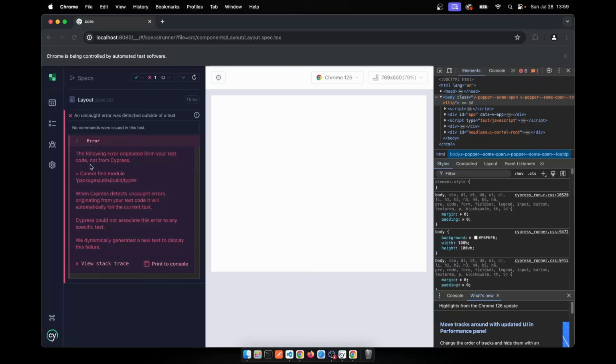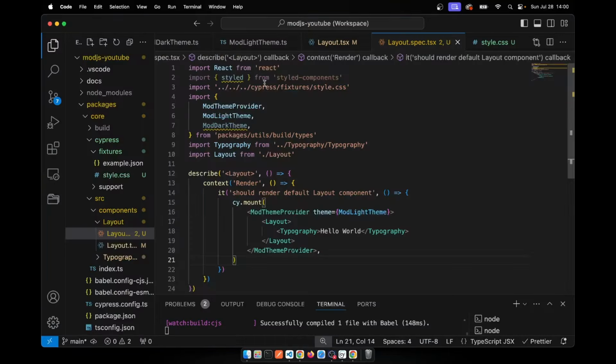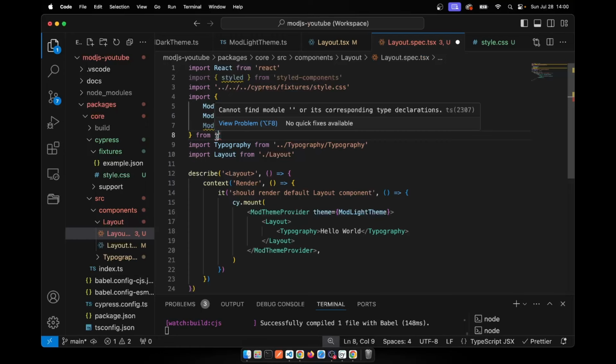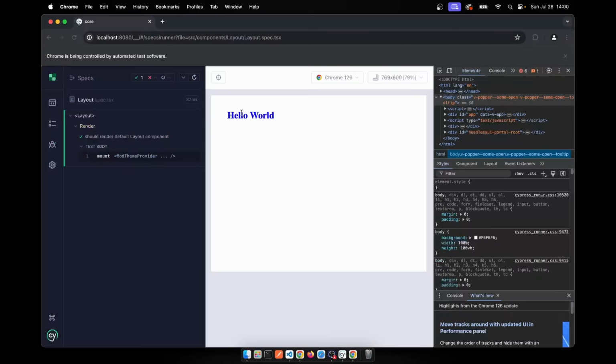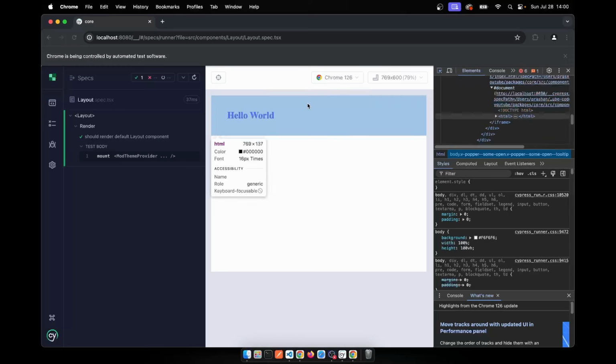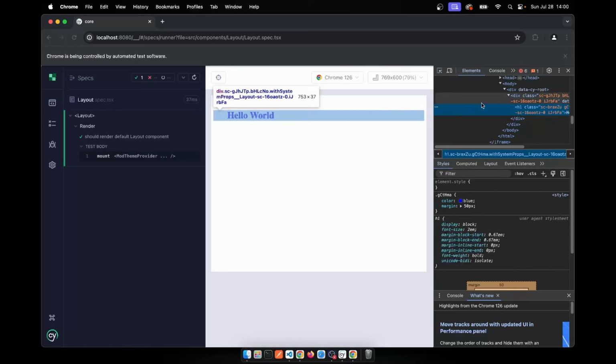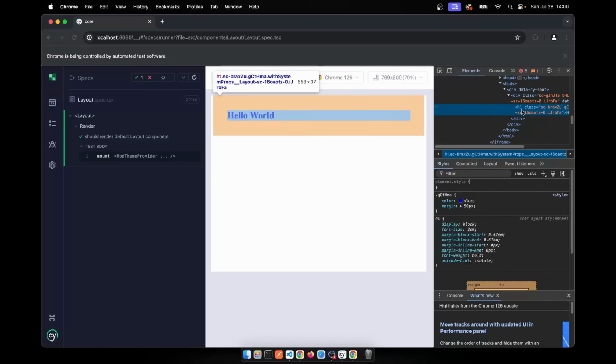So there is an error. The following was from a test packaging utils build types. I don't know why it's not pulling from the Mozilla utils package when it auto completes it, but Mozilla/YouTube/utils. Then save that, and see, there's hello world, and if we inspect the element there, this h1 tag is wrapped inside this layout.